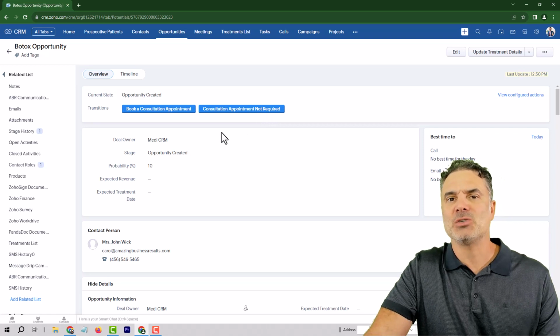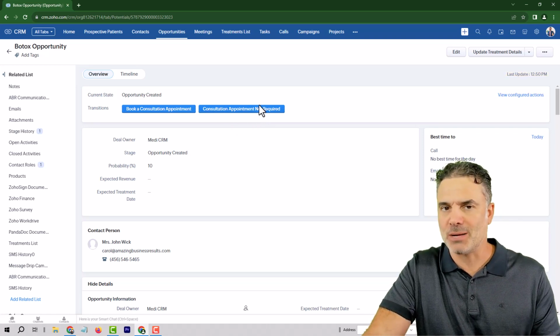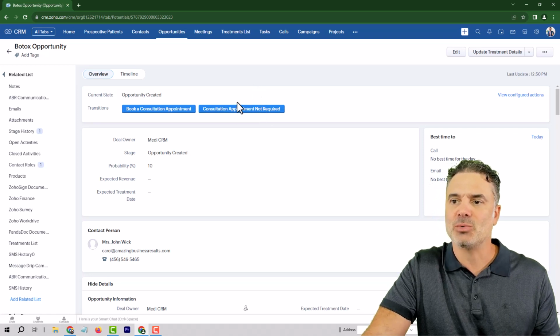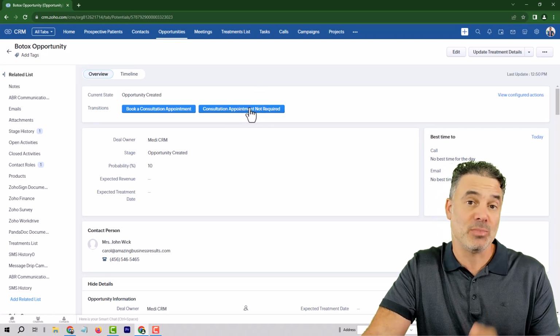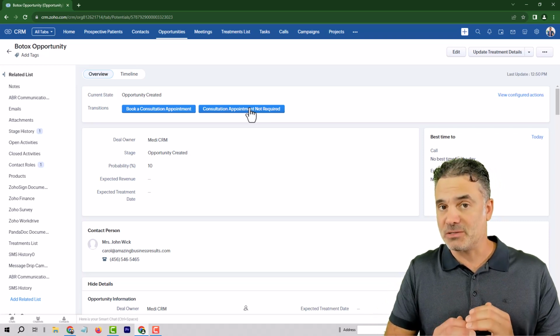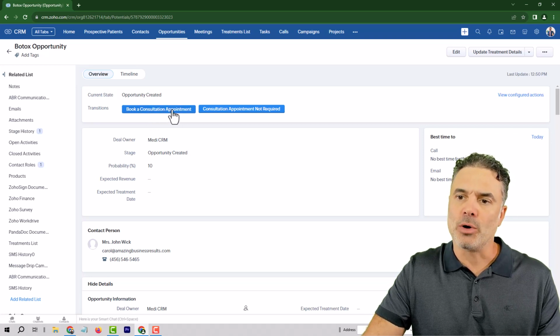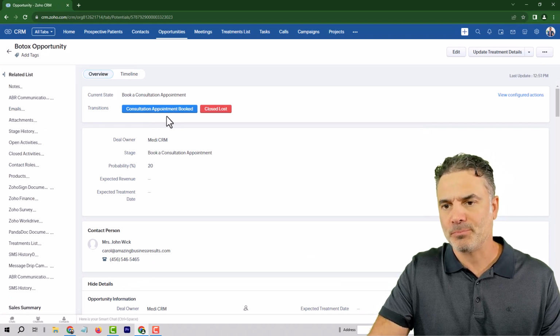In some cases, you will have existing clients. They don't need a consultation. They're just coming for a treatment. In that case, you will click on consultation is not required, and then they will go automatically to the treatment phase. In this case, let's assume that it's a new client. I will book a consultation appointment.